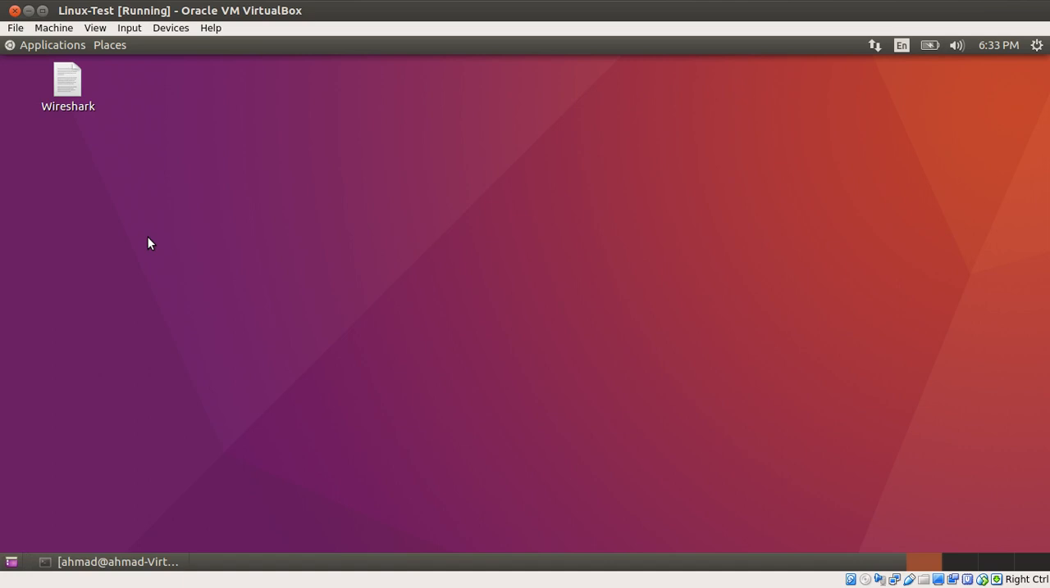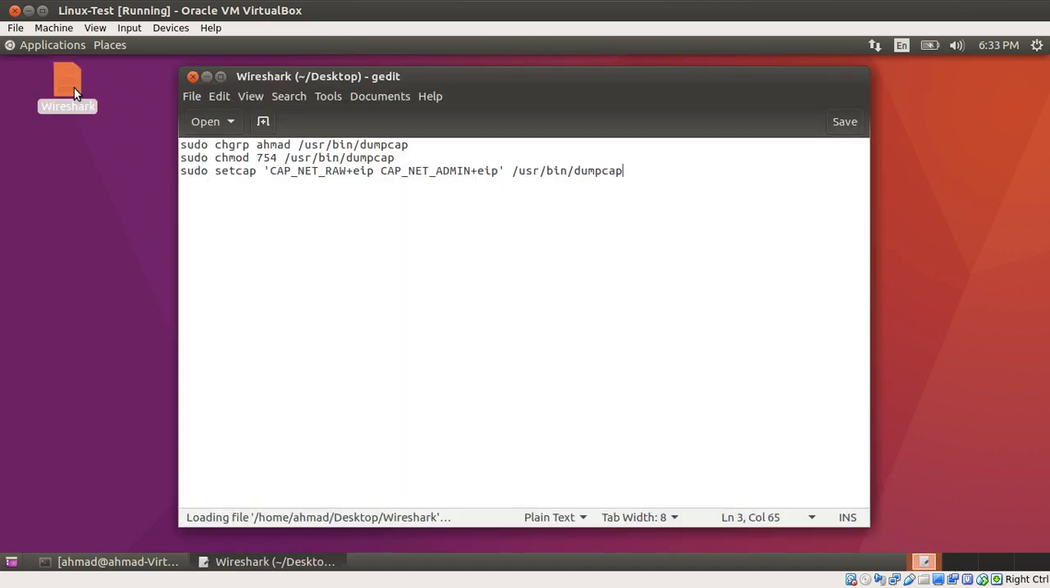But most of the time, Wireshark is unable to capture the packets because of permission errors. To set the permissions, these are the commands that you would be needing. This is the program dumpcap. I'm changing its group to Ahmed, and I'm setting these permissions and also the capabilities to this program.